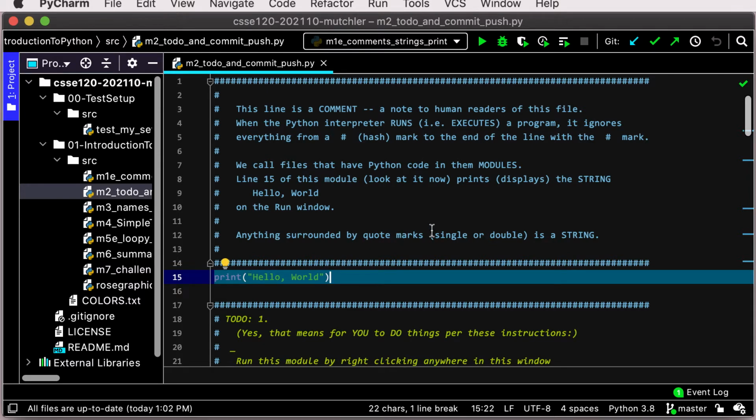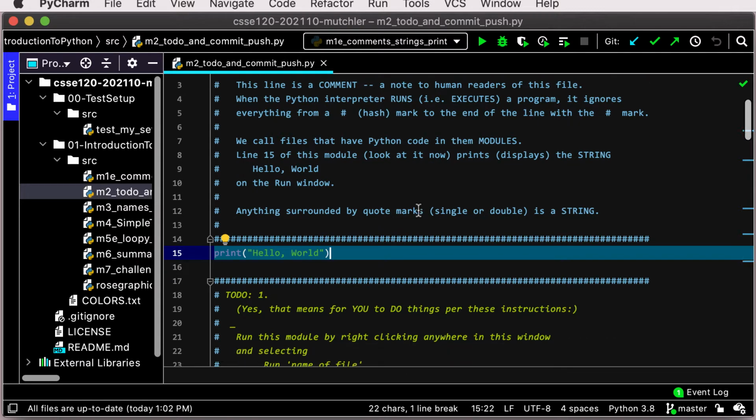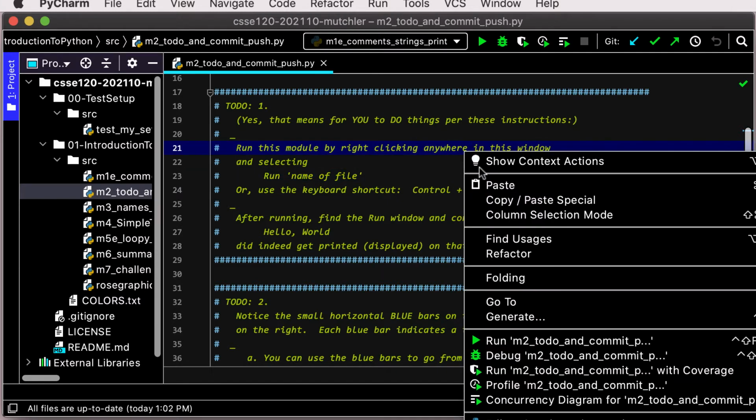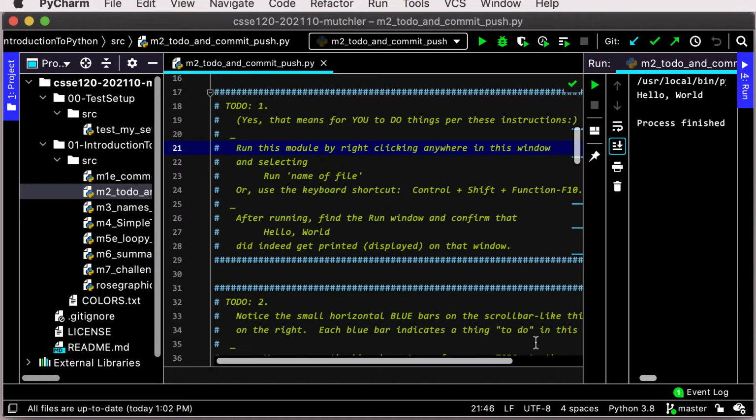This file is called a module in Python. So this is line 50 of the M2 module. The file will have the word to do in it at various places. That means you should do something. Here it says to run the thing, so I just did.